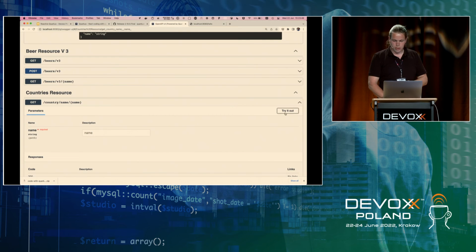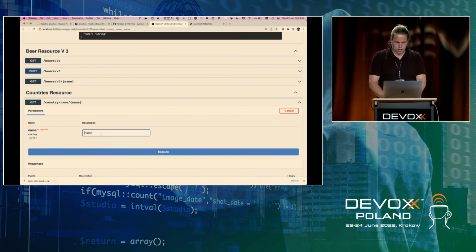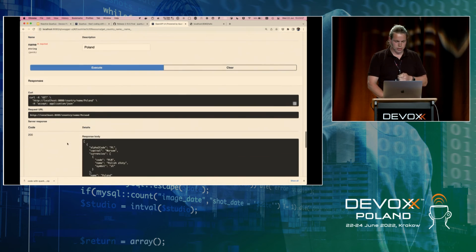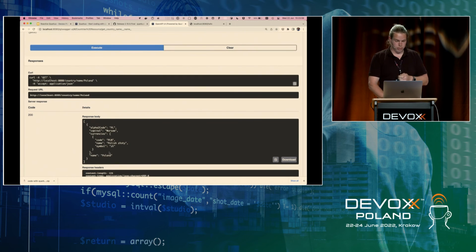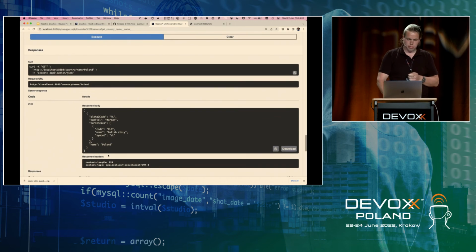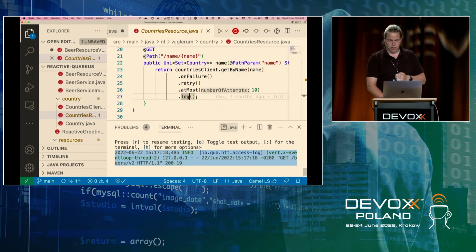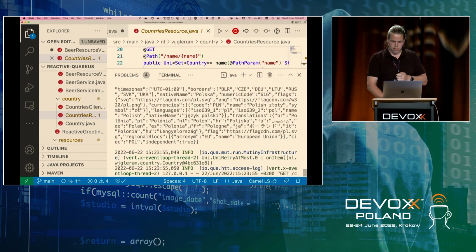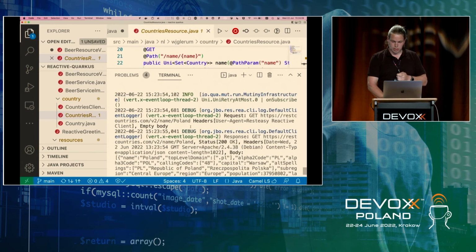We can try and search for a country. So let's search for Poland. And indeed, we get some information back about Poland. If you now have a look back at the logs, what was happening here? Well, like you see, it's quite some data.